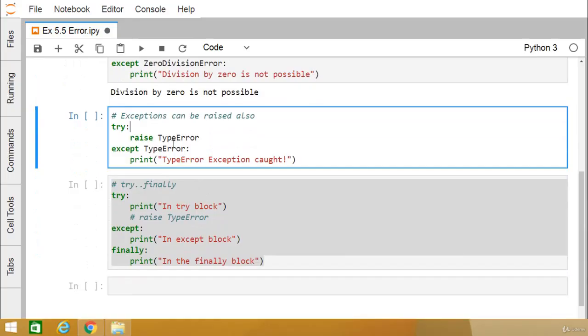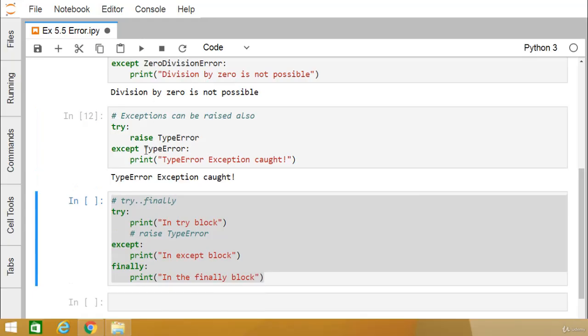So now let us go for another one. Exceptions can be raised also. In our code we can raise some exceptions. Let us suppose within the try block we have raised one exception, one error, that is a TypeError, and the except block is handling that TypeError, and this particular message is going to get printed. So that means we can also raise our error within the try block, and the except block should have that particular error code, and that's why the respective body will be executed.